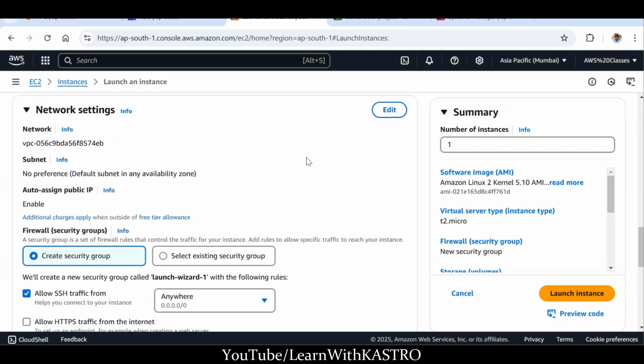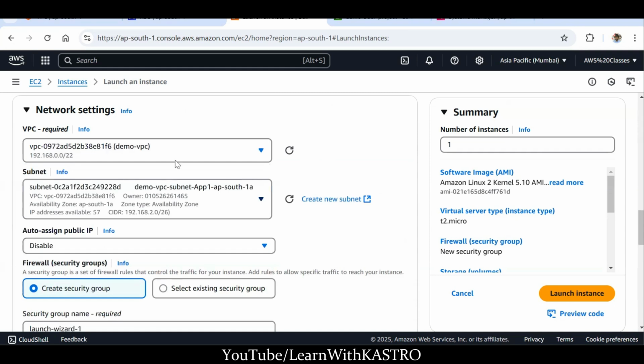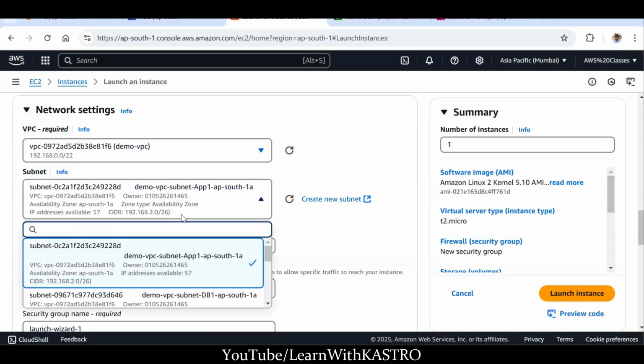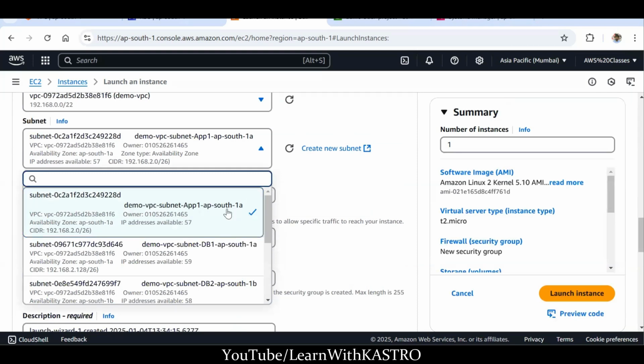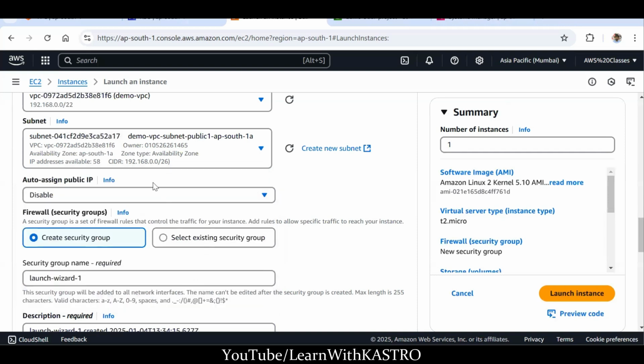And then network settings. We need to launch this instance not in the default VPC, but in the custom VPC, that is demo VPC. And here, which subnets do we need to attach? The web tier instances are in which subnets? Public subnets. So let me select the public subnets. Under demo VPC, here you can see public 1 subnet and public 2 subnet. Let us go with public 1. Public 2 you can also select, no problem.